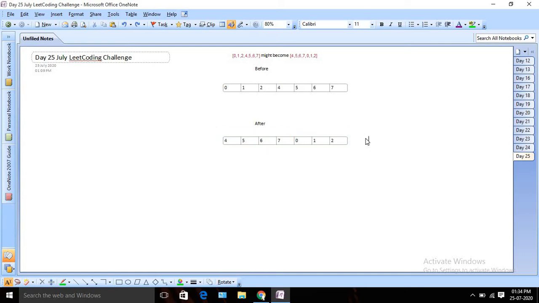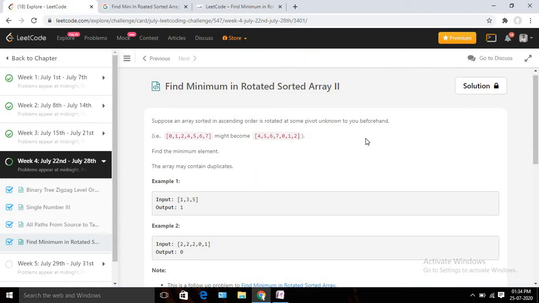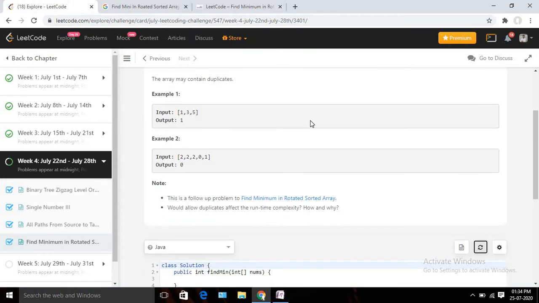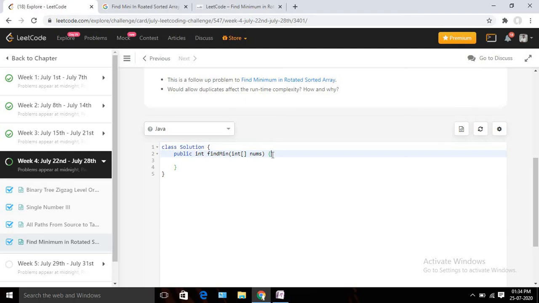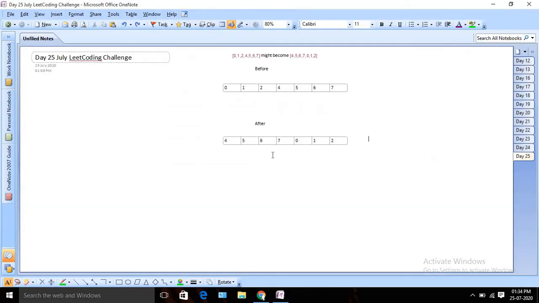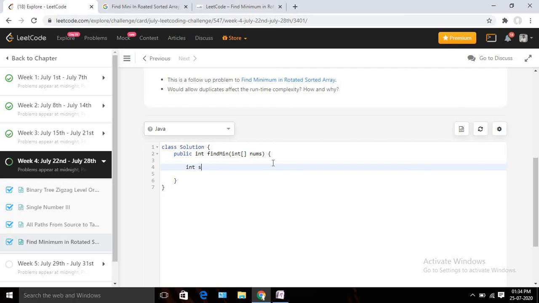So at first let me write the code. After that I am going to explain my code, okay? Since I am going to use binary search, I need two pointers. I will put one pointer at the starting point, and one at the ending point, okay? So let me name them start, or s, which will always be 0, and end, which will always be nums.length minus 1, okay?